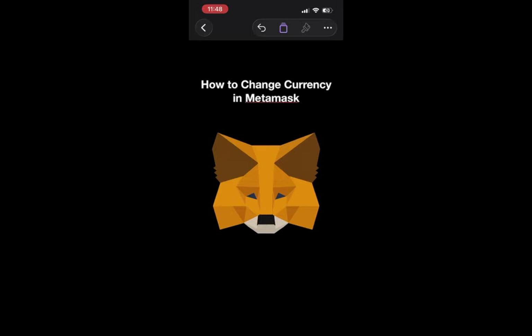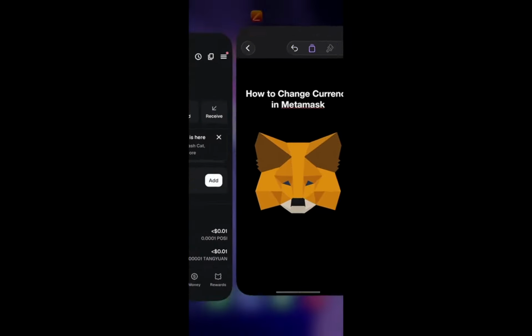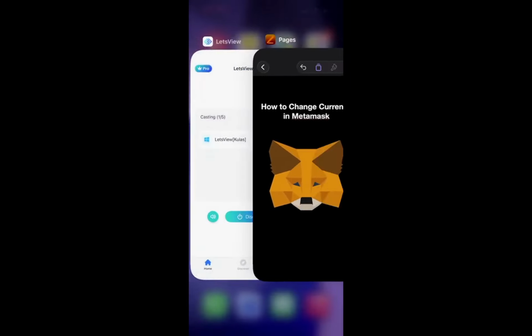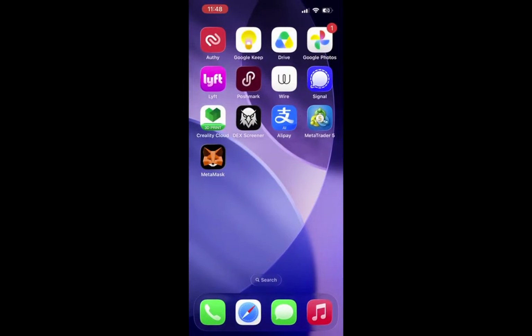In today's video, I'm going to teach you how to change currency in MetaMask. First, let's begin by opening MetaMask. If you're using a mobile device, find the MetaMask app icon on your home screen or app drawer. Tap on it to launch the app. If you are using a browser extension, look for the MetaMask icon in your browser's toolbar. Click on the icon to open the extension.